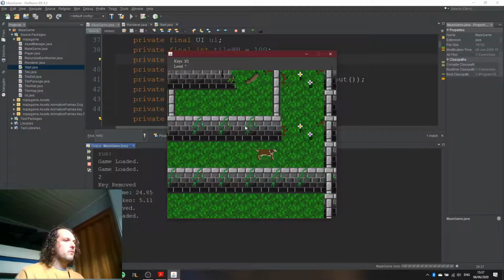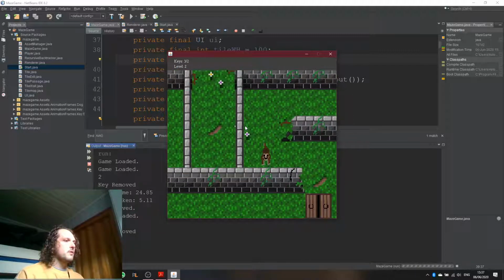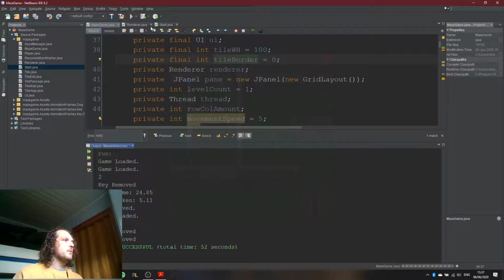As shown in the top right here, I need 2 keys to open the exit on this level. The maze always begins with twice the amount of keys required. So on level 1, you need 2 keys, so there'll be 4 keys.